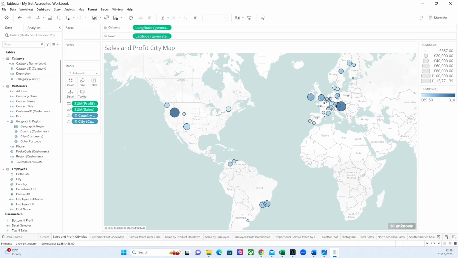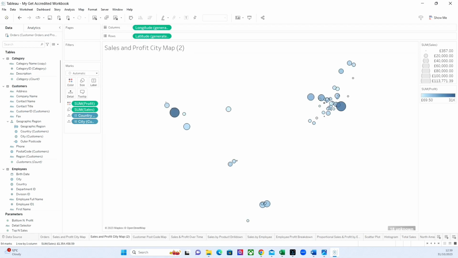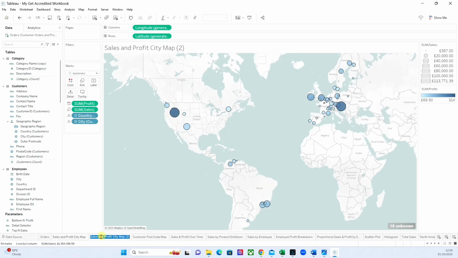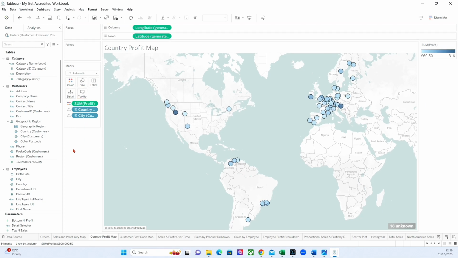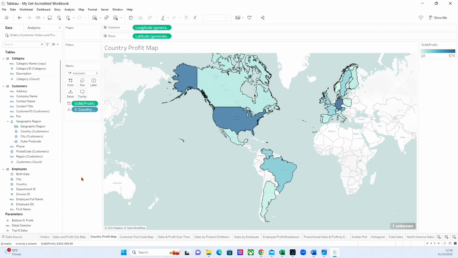Then there's a field map or a choropleth map. We duplicate this sales and profit city map, and we're going to call this our country profit map. So this time I'm going to remove the sum of sales, so that's no longer on size. And I'm going to remove the city. And Tableau actually knows the shape of customers. So because we've got nothing on size now, Tableau's actually set the automatic mark type to our map mark type.